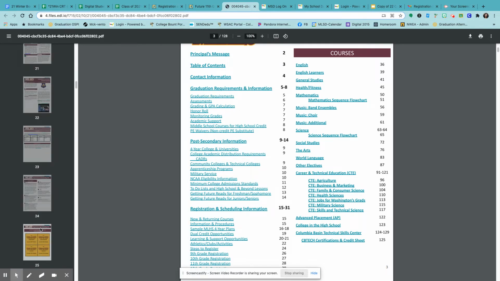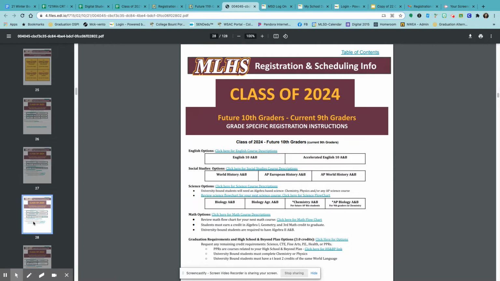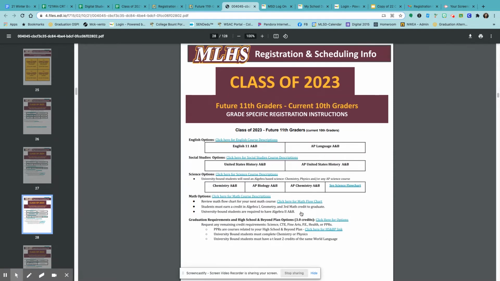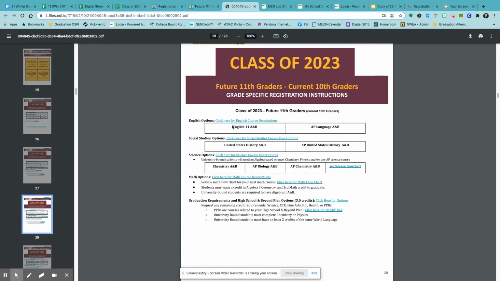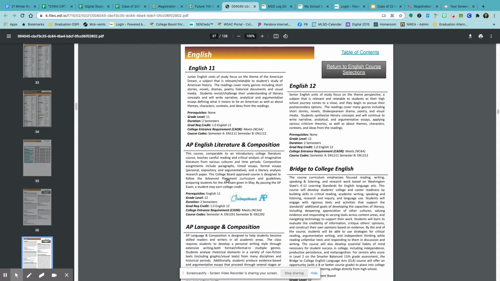What we're going to be looking at though is this page right here. As you can see, this page gives you your options for English. You can either do English 11 or you can do AP Lang. What is AP Lang? You can click on here for that course description and it'll take you straight to AP Lang, where you can figure out if that is truly what you want to take next school year.